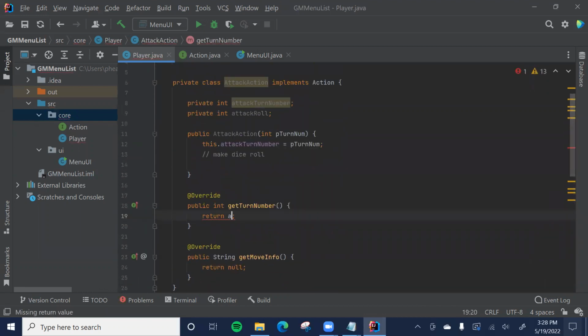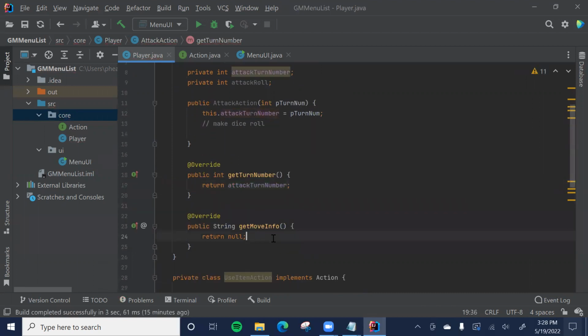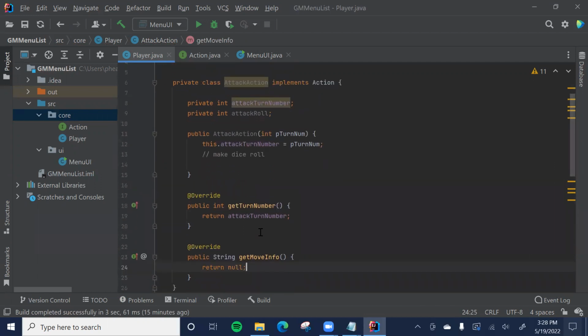Here I want to return attack turn number. And here is where potentially I could have an issue, but what I know is this move is just an attack. So instead of having some variable, some instance variable for a string, I know it's always an attack. So instead, I'm just going to set it as attack.